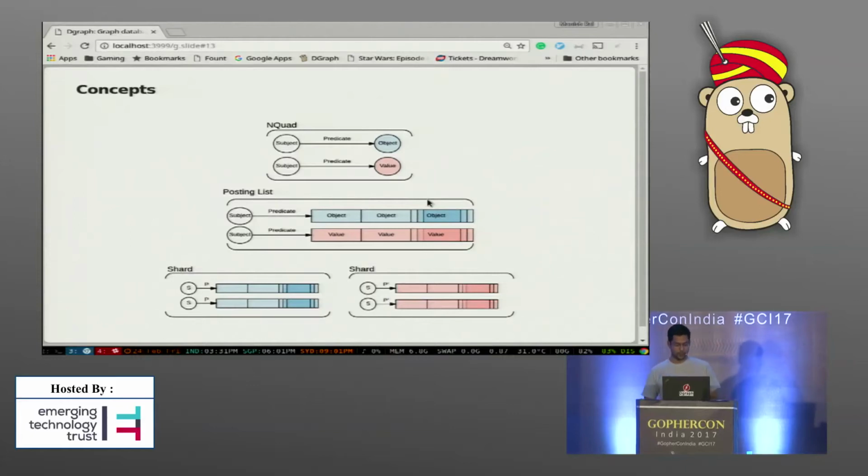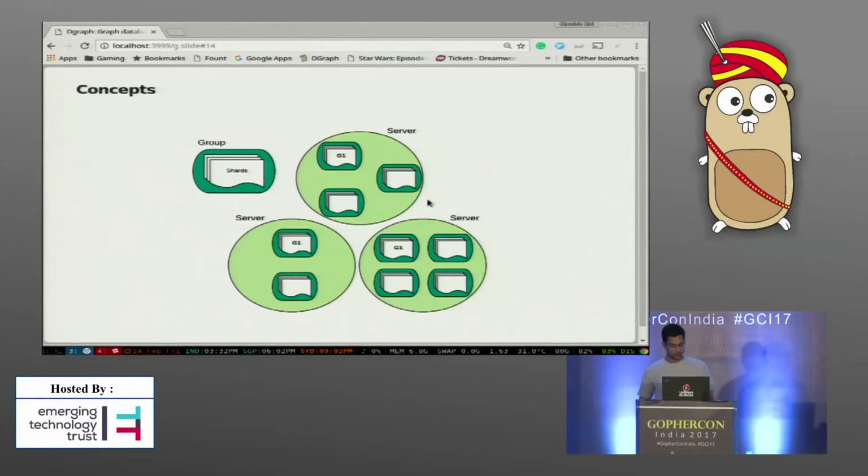We group N-quads by subject, predicate to create a posting list. The posting list keeps the objects sorted by ID. That's very useful when we need to do intersections, because you have two sorted integer lists, and doing intersection is an O(n) job. We then group all the posting lists for the same predicate as a shard. Thus, there is one shard per predicate. We combine multiple shards into a group, and how this grouping is done is configurable by the end user.